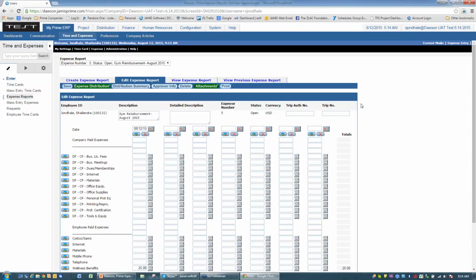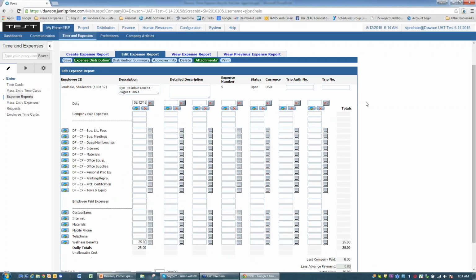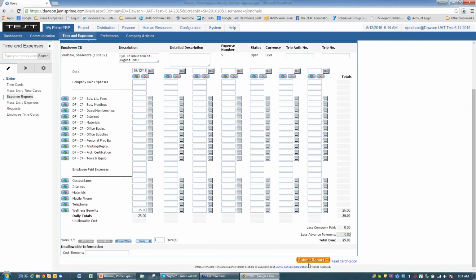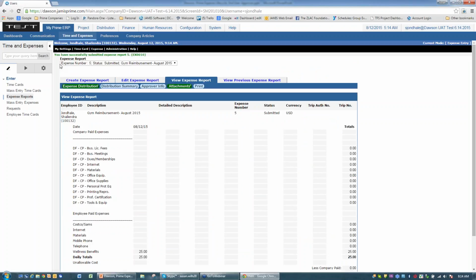So this is the form that I think the majority of you are going to be using. It's just general expenses. So all you have to do at this point is you go to the bottom of this form, and we're going to click Submit. All right, so you can see up here, you successfully submitted expense report number 5, and it's telling me it has been submitted. Okay, so we are done with that.